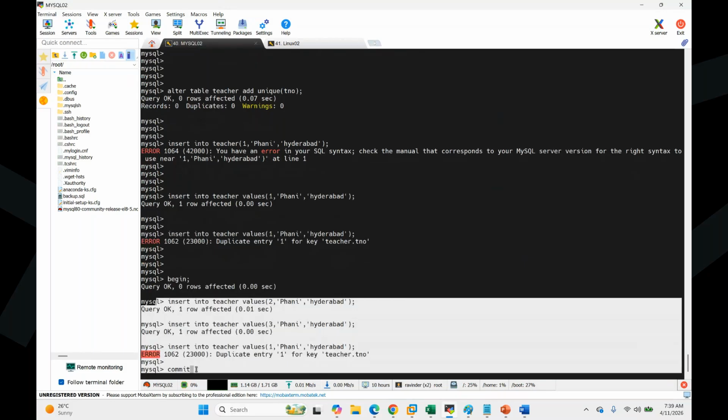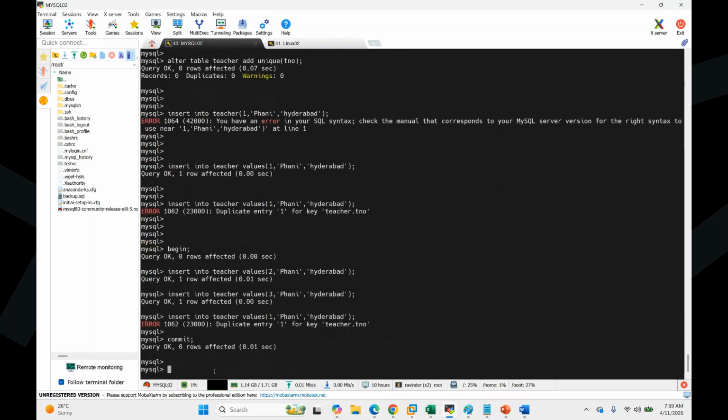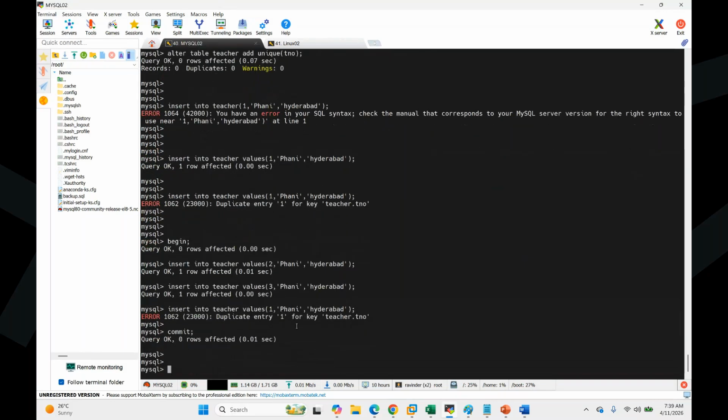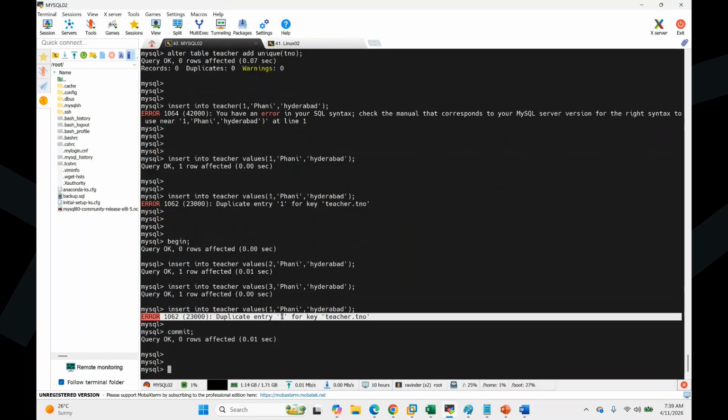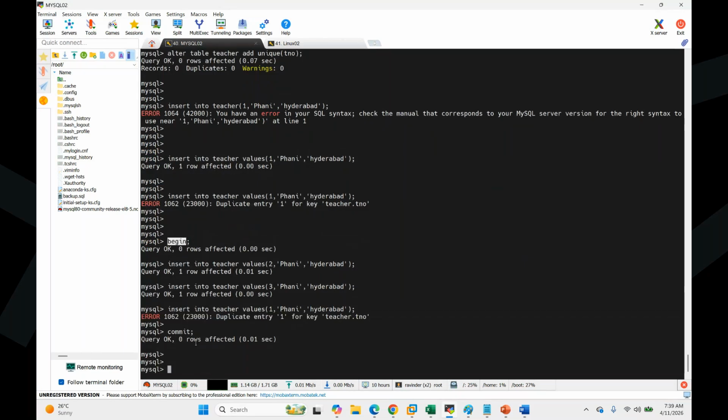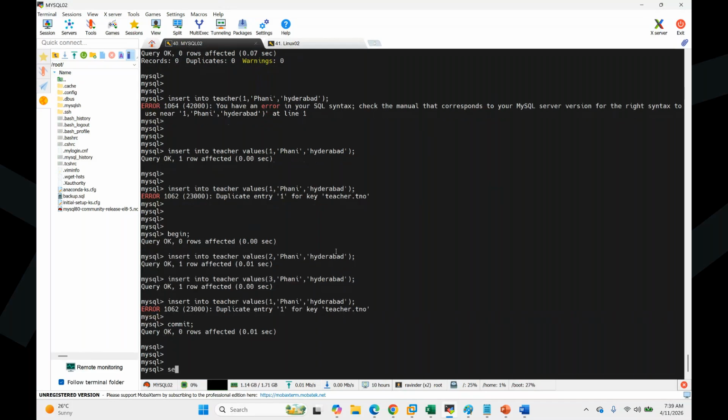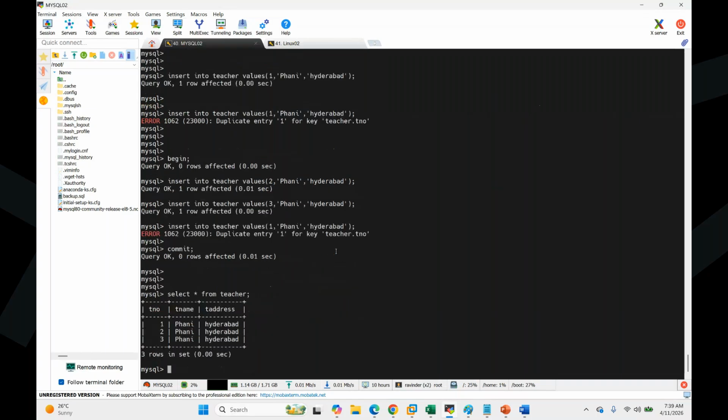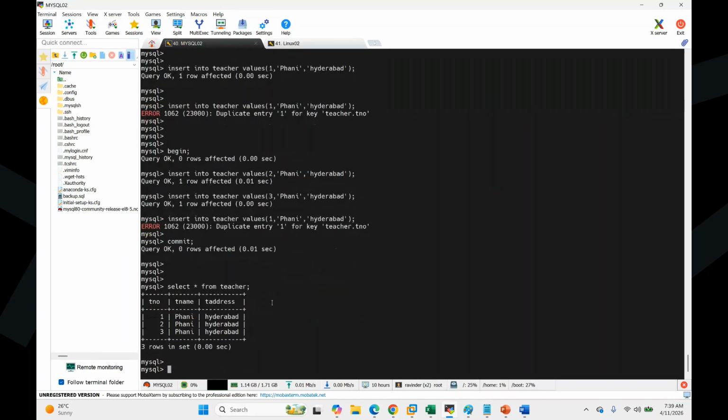If I commit this, what happens now? This got failed. If it failed, within the transaction between the begin and commit, if one statement fails, everything should fail. That's the rule. But MySQL is not like that. So let's go and read the table, test teacher. You see that it accepts the second record and third record. It did not roll back.